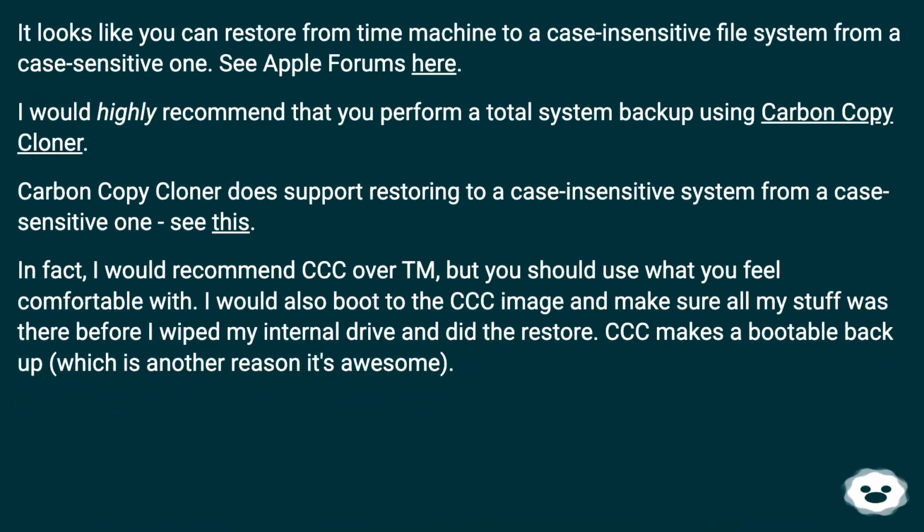It looks like you can restore from Time Machine to a case-insensitive file system from a case-sensitive one. See Apple forums here. I would highly recommend that you perform a total system backup using Carbon Copy Cloner. Carbon Copy Cloner does support restoring to a case-insensitive system from a case-sensitive one. See this. In fact, I would recommend CCC over TM, but you should use what you feel comfortable with. I would also boot to the CCC image and make sure all my stuff was there before I wiped my internal drive and did the restore. CCC makes a bootable backup, which is another reason it's awesome.